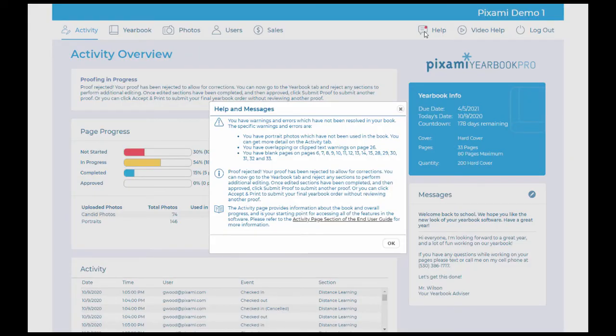Click on help. You've got multiple areas in the help dialog here. So first of all, you can see any warnings and errors that I have. This is a partially complete book. So you can see, for example, I've got some portraits that have been uploaded, but they haven't been flowed in on the book yet. That's pretty important. I have overlapping text or clipped text on page 26, and then I have several blank pages.